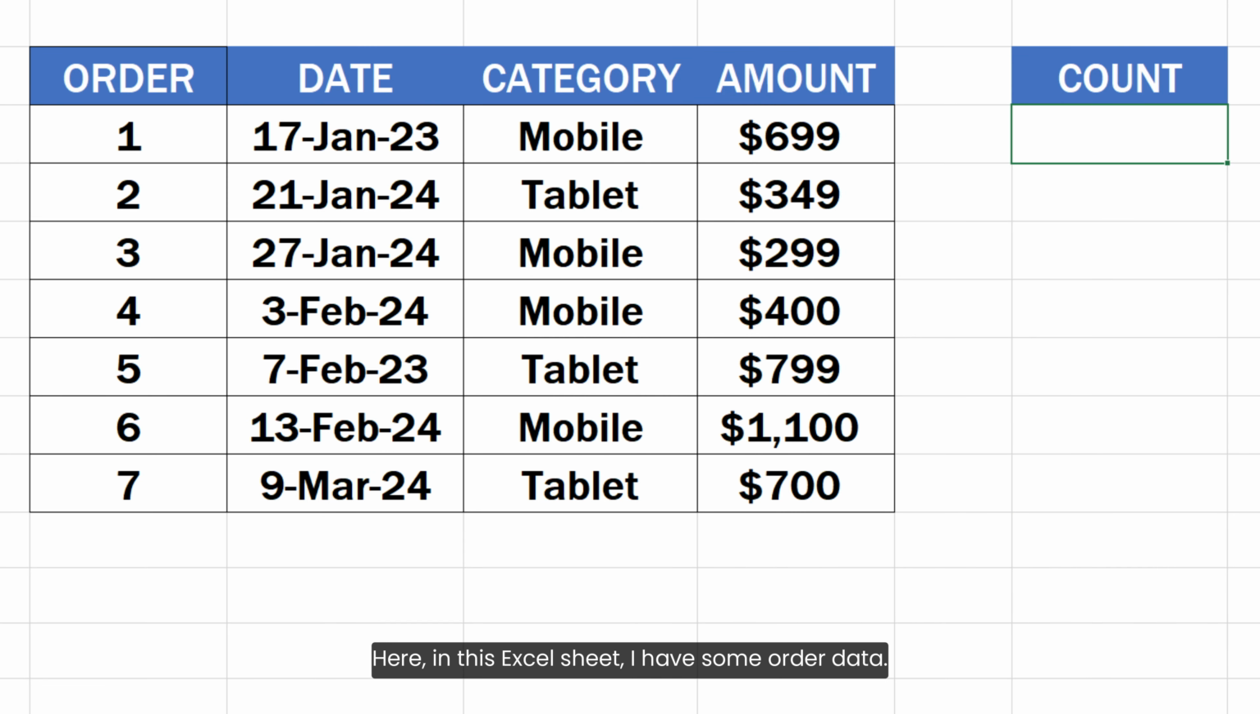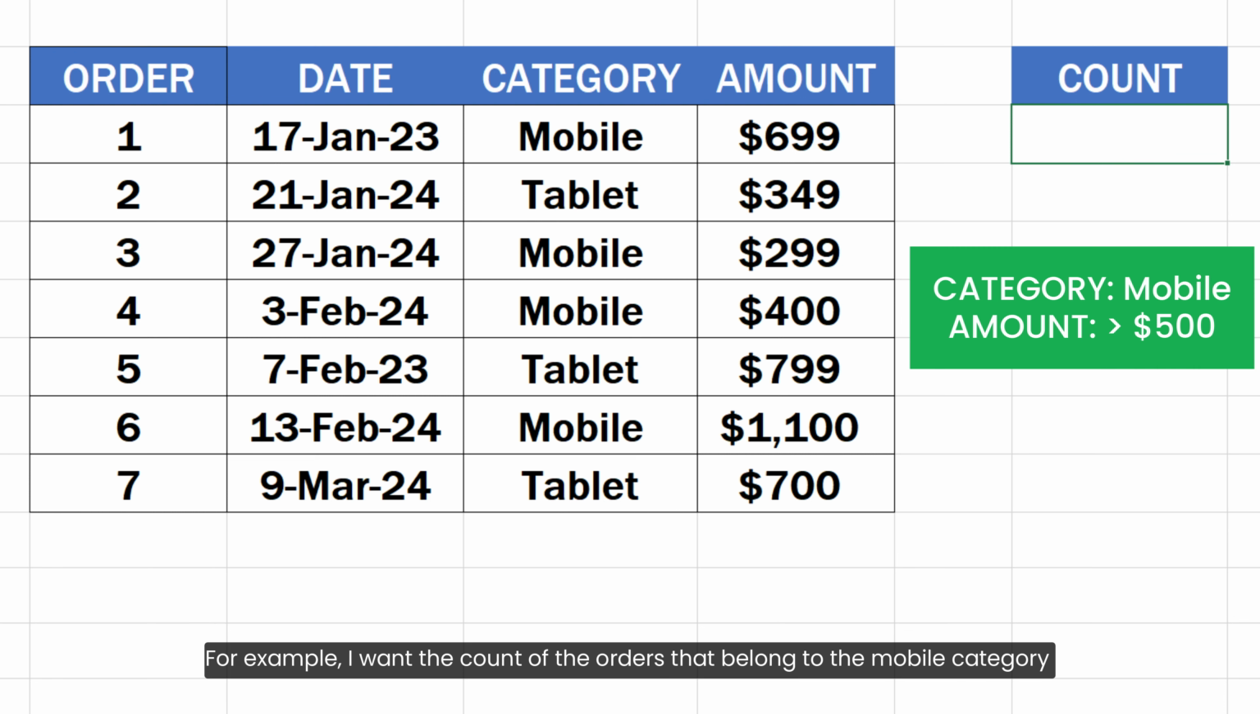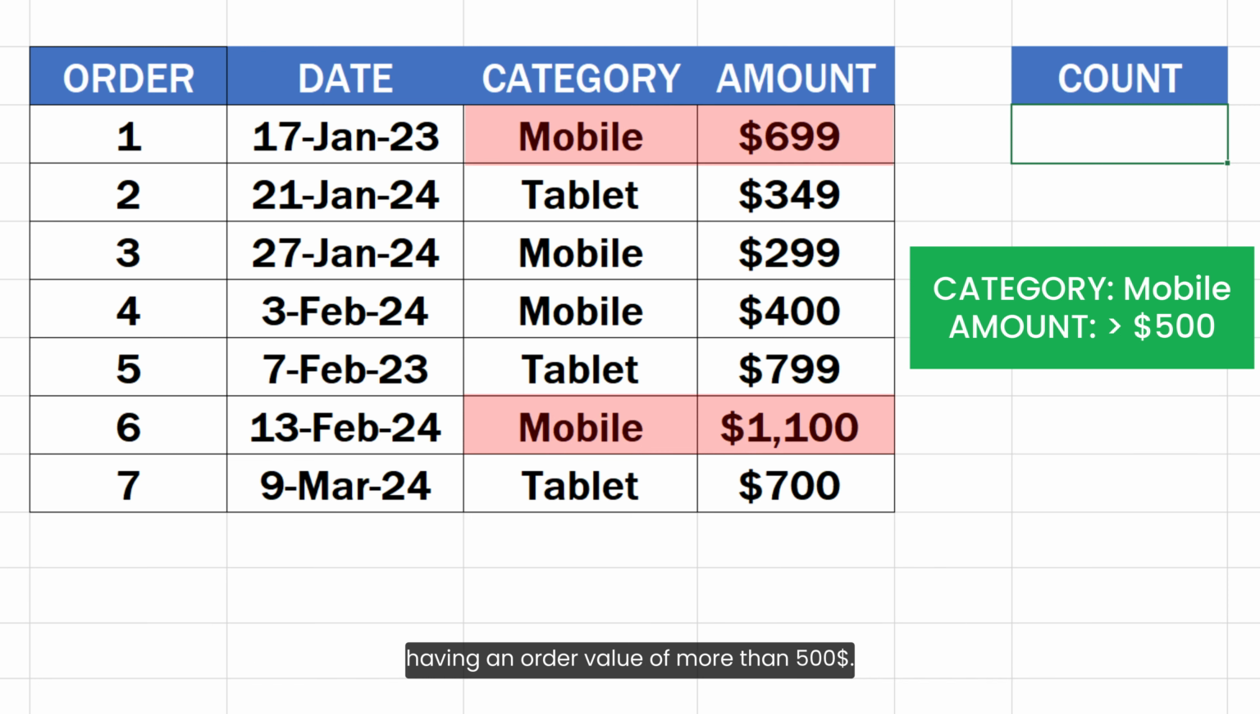Here in this Excel sheet, I have some order data. This column contains the order date, this column contains the item category, and this column contains the total order amount. Now I want to count rows that meet multiple criteria. For example, I want the count of the orders that belong to the mobile category having an order value of more than $500.